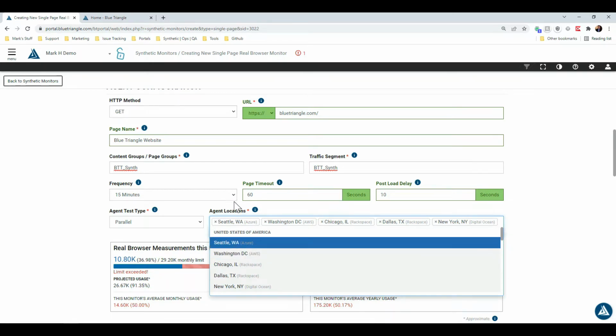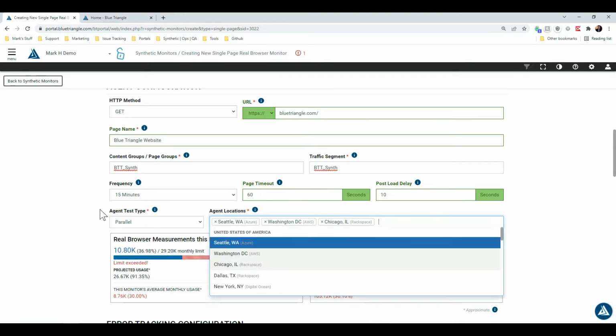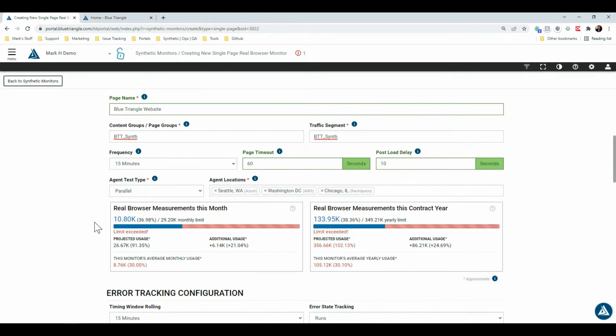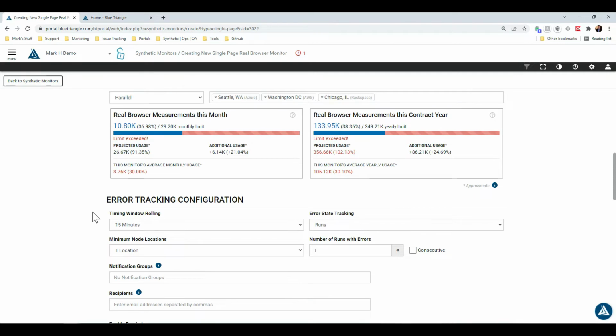Actually, to make this a little easier, let's say 3 locations every 15 minutes. So that brings us down to the error tracking configuration.